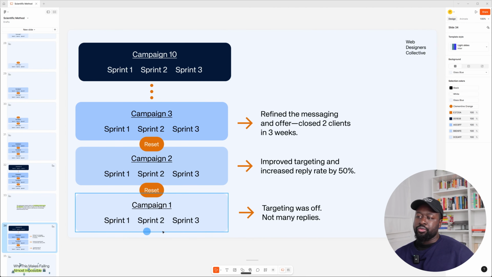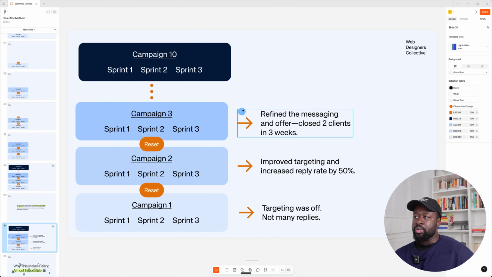Here's an example. During campaign number 1, targeting was off, all right? So we did not get many replies. And then during campaign number 2, we improved targeting and increased reply rate by 50%. Amazing. And then during campaign number 3, we refined the messaging and offer and closed 2 clients in 3 weeks. If you follow this process and don't act based on emotions, it's going to be almost impossible for you to fail, okay? And this is something that a lot of beginners and even pros don't understand.